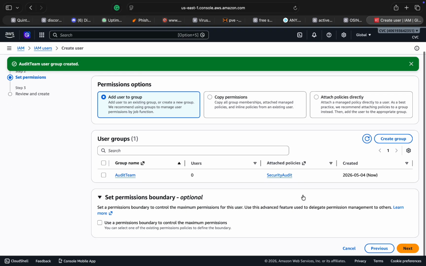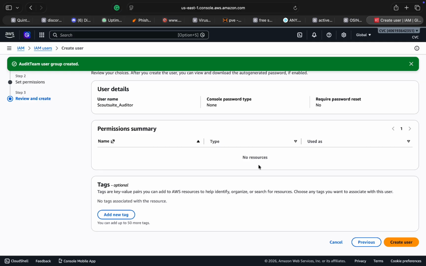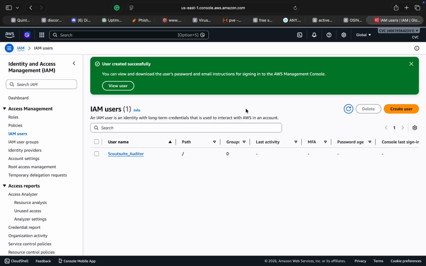Okay, so our audit team member was added to our audit team group using the attached Security Audit policy already set by Amazon. This is going to be read-only. There won't be any destructive actions or use of your credits or your cloud environment. It's only the security best practices that they offer. And so now we see that our user has been created successfully, right?